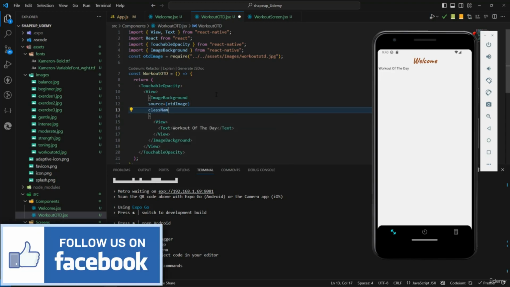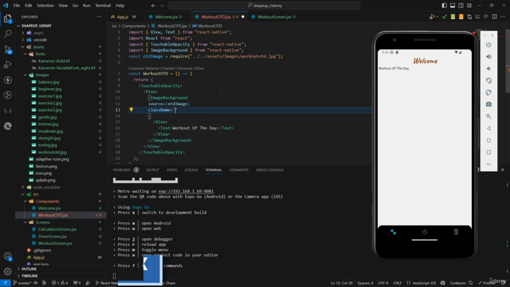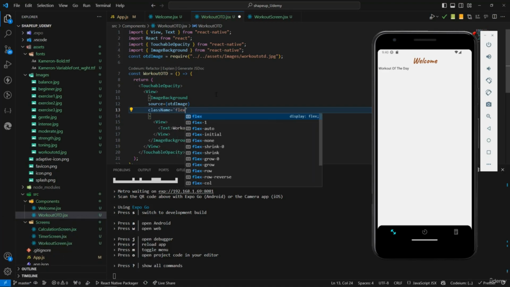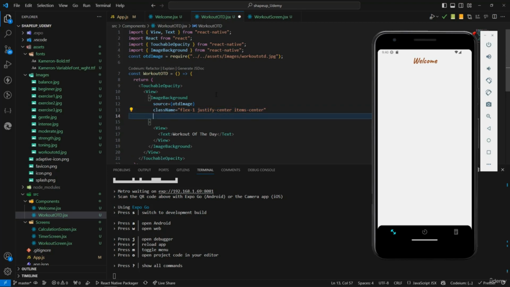So here's going to be class name, and I want it to be flex 1. I'll say justify center and item center. And here resize mode, not resize method, but resize mode, and the mode is going to be cover. And for some reason it's still not appearing, so let's just keep going with the styling and hopefully it's going to work. So the view that is containing everything over here.